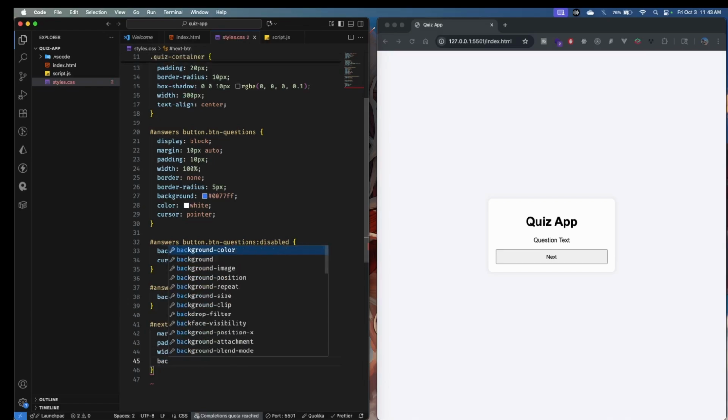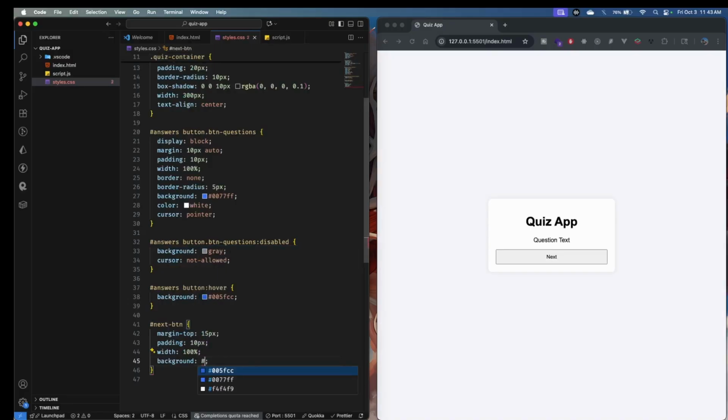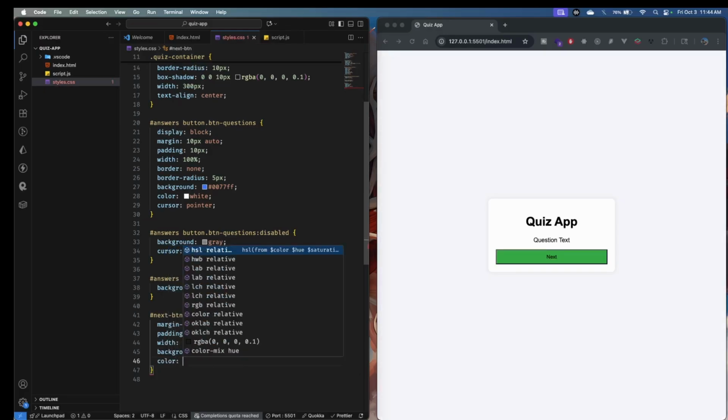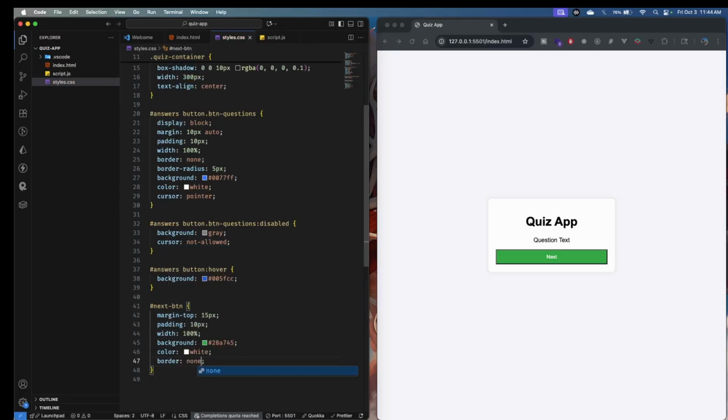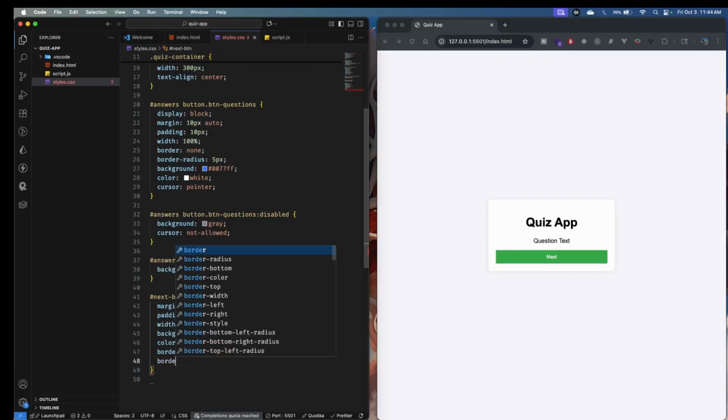We want a background with the color of #28A745, which is a green color. We want the color for the font to be white. We want border none to get rid of those borders, as you see. We want a border radius of 5 pixels.